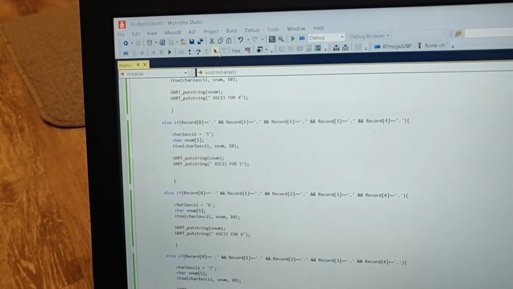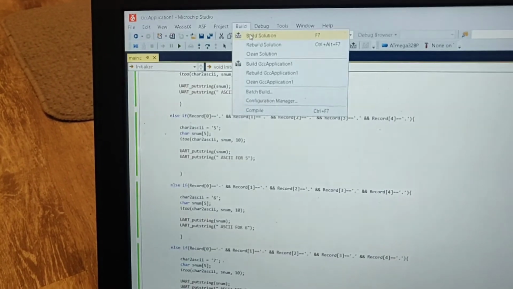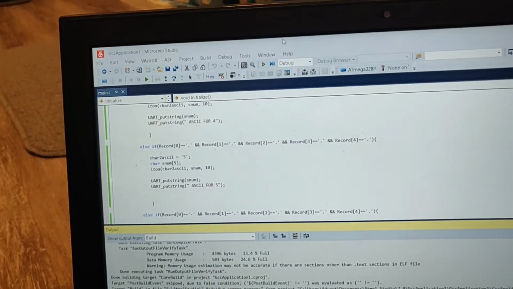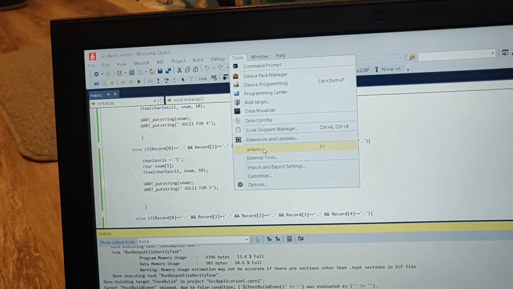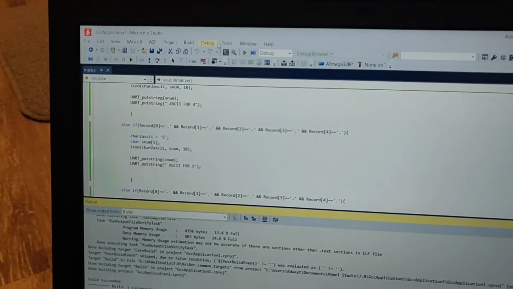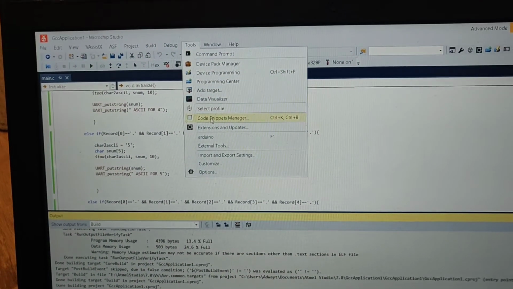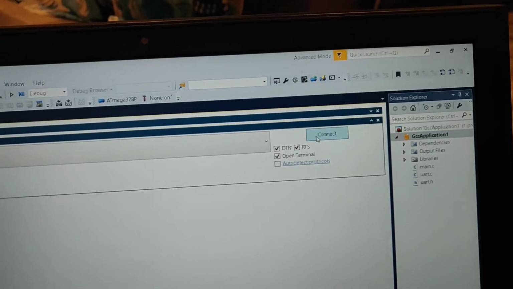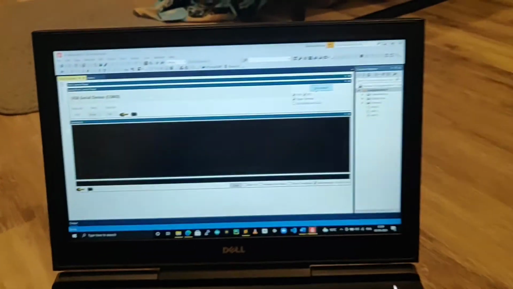I'm going to build this code. There seem to be no errors. I then flash it onto my Arduino, and the code seems to have gone in. I'm going to now open my data visualizer. It's been already set to COM3. I'm gonna connect it and it should start.